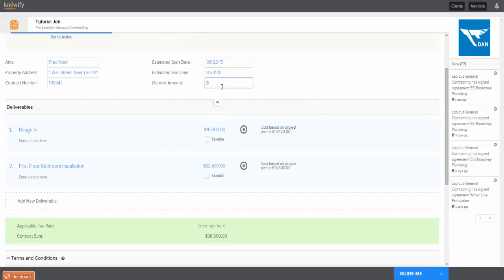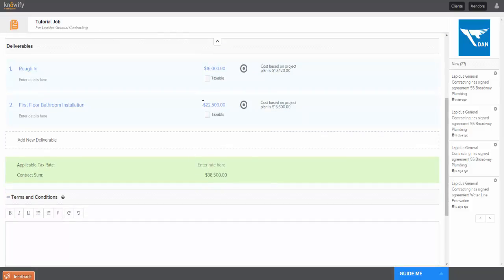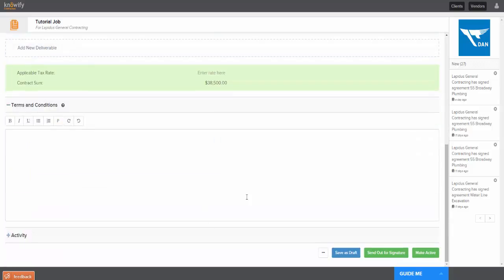as well as any deposit I might wish to collect. So I'm going to ask for a $5,000 deposit. Obviously, these inputs are going to vary depending upon the sort of contract you're trying to build within the system. I can also mark what's taxable and what's not, and then come down here, enter my terms and conditions.